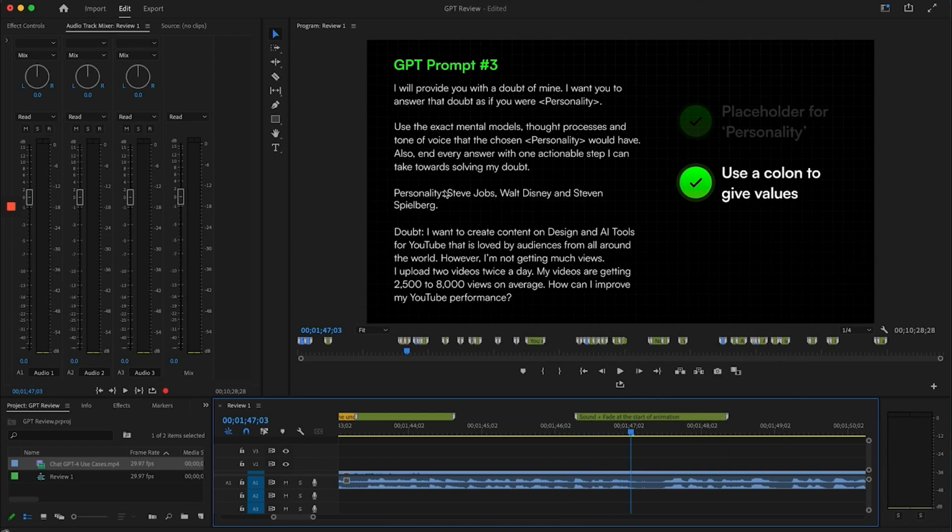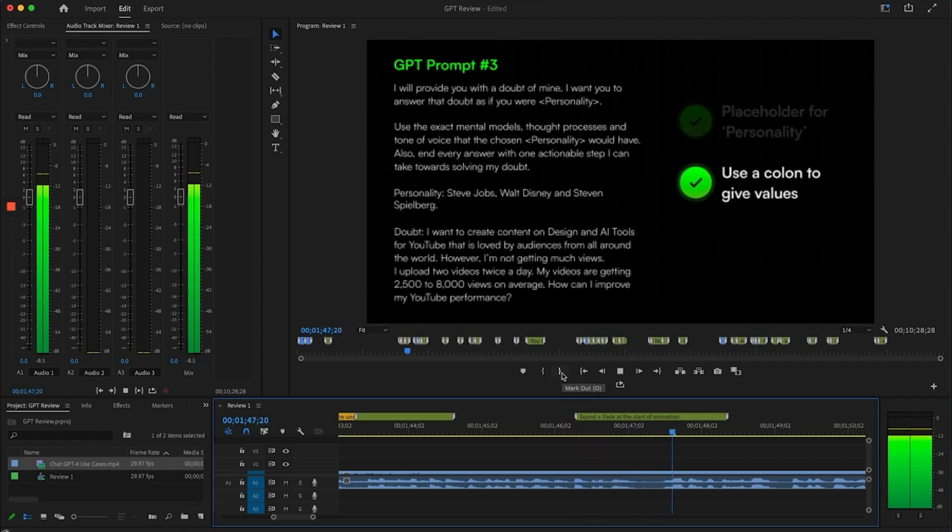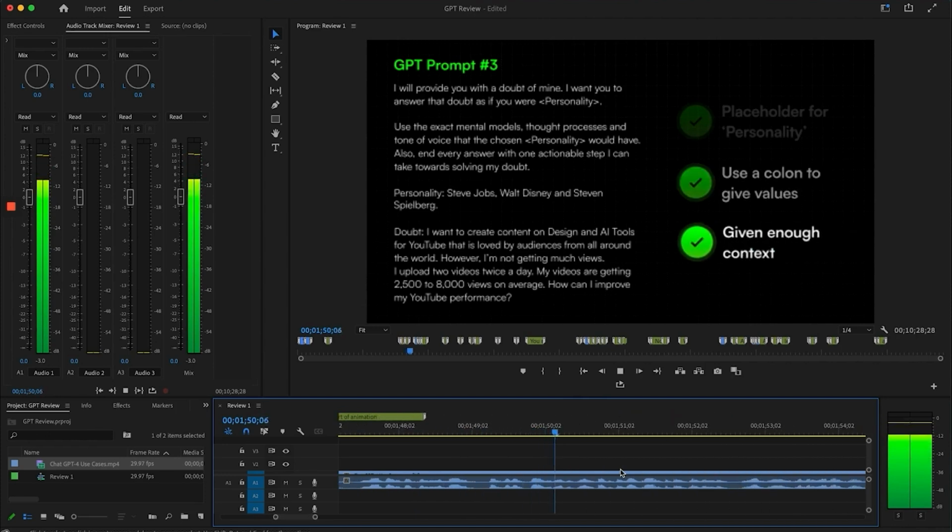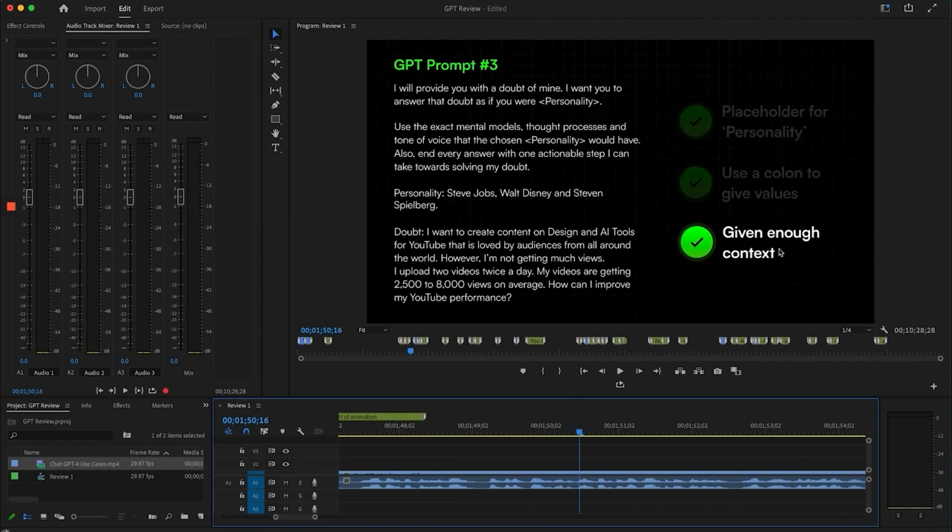Use a colon to give values, and here make a circle like this. If you don't know how to do that, you basically go to layer, shape, add a stroke, make it yellow color, then add trim paths, and within trim paths you can animate start to end. So animate start to end and then fade it out, meaning complete the full circle and then fade out. But do it on both, the personality and the doubt. After the colon. Notice that in my doubt I've given enough context, so here you have to just circle again on doubt. And yes, this you understood.